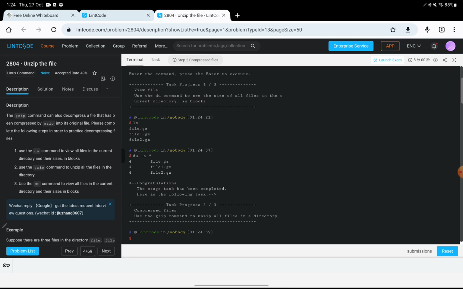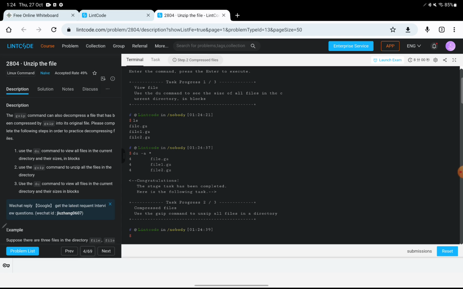Okay, so one of the tasks is completed, and the size that it will show will be in KB. So each is 4 KB. If we can see over here, 444, right?